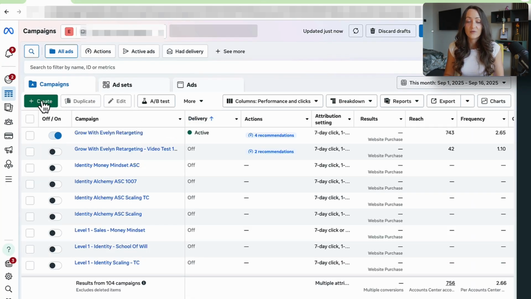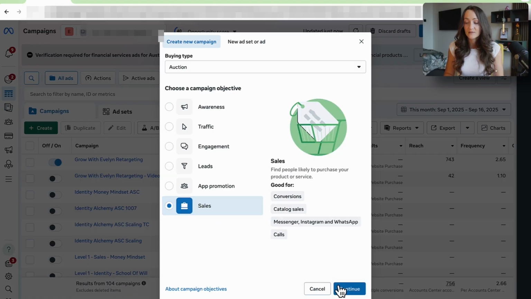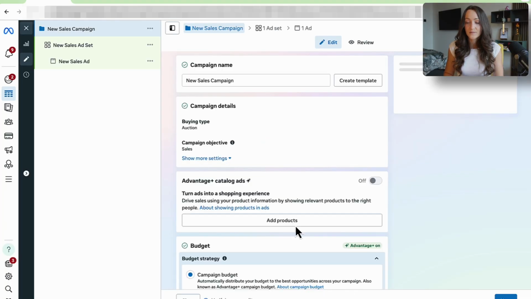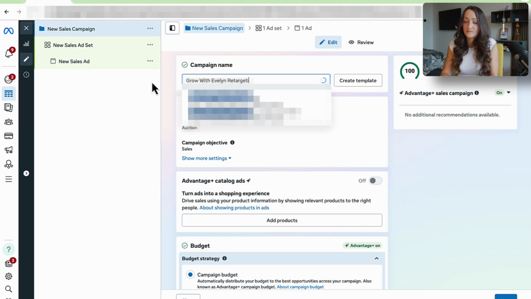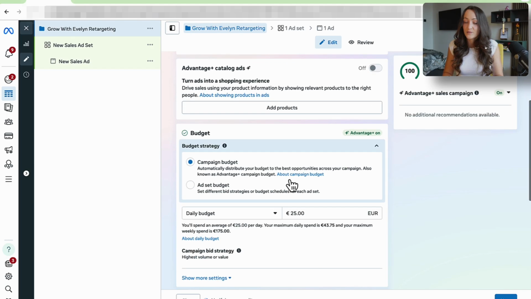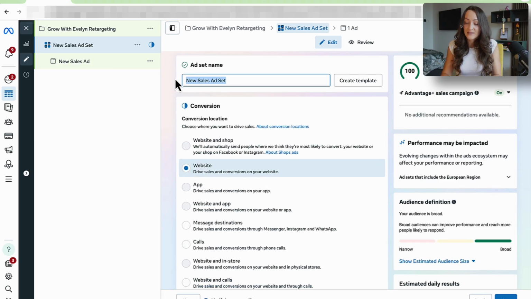So you can see I have one running right now. You want to say create, sales, continue. Name it after your community, and then retargeting. Next, we want to select ad set budget. Next, we want to name the ad set about page viewers 180.